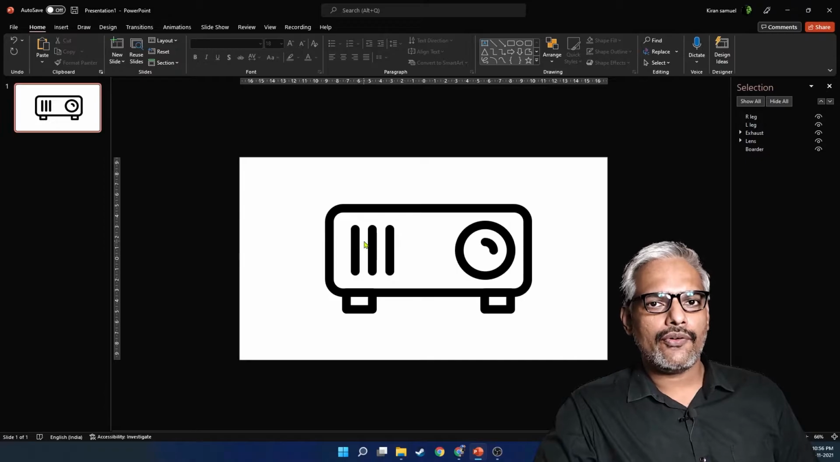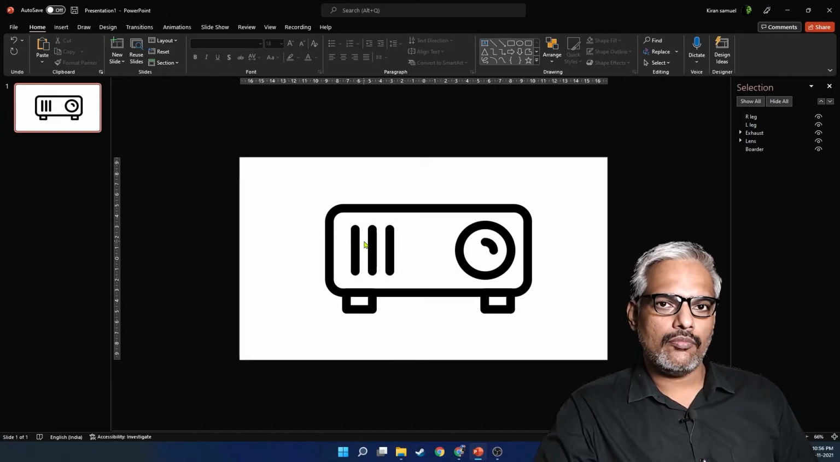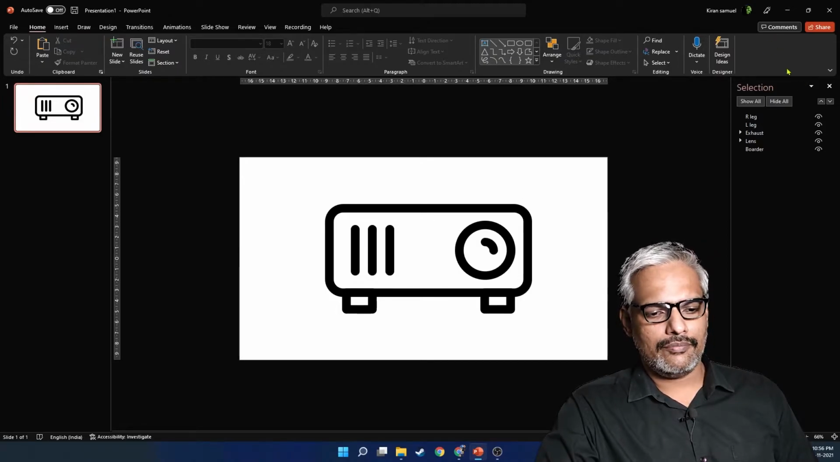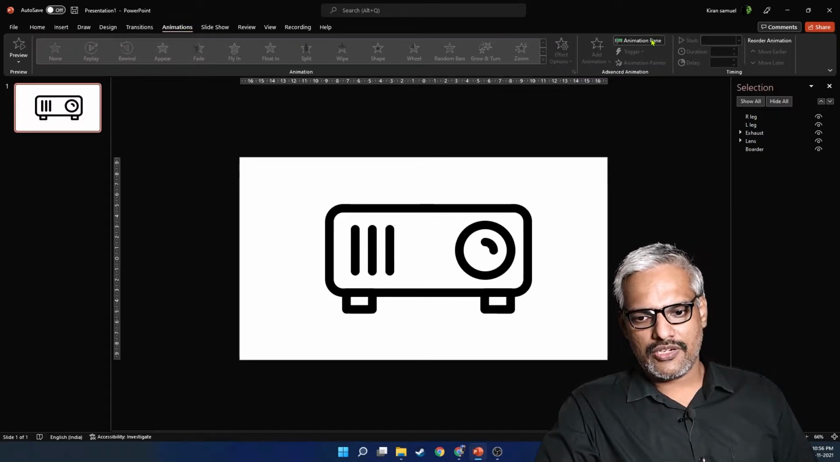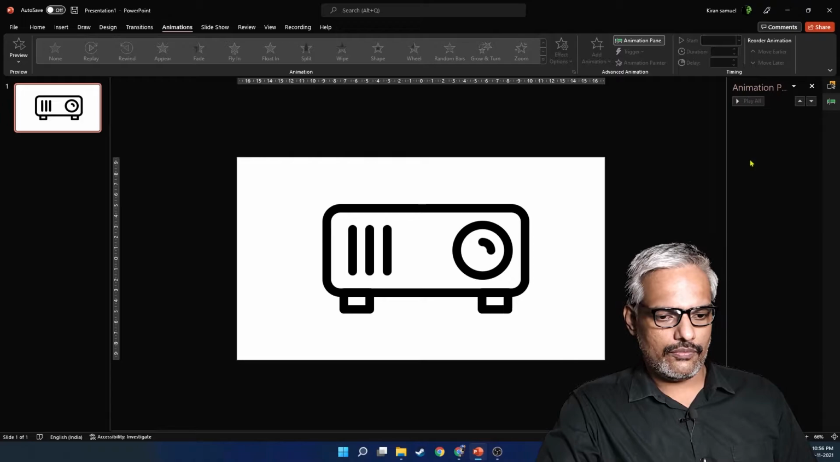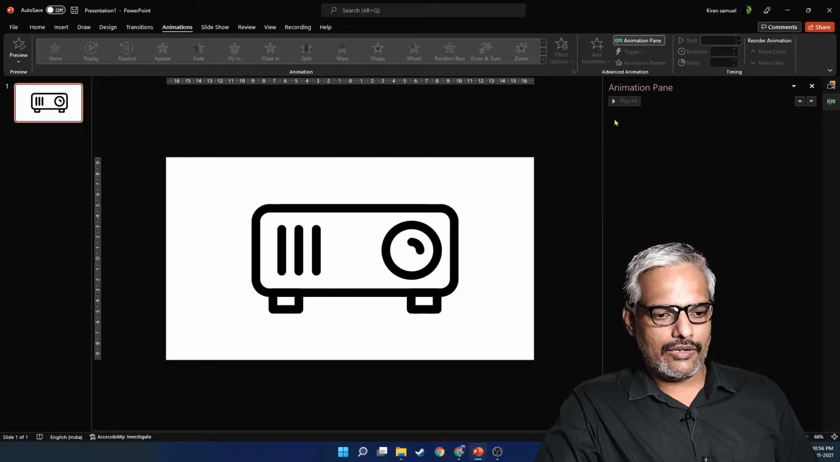The more the number of independent components, the more complex your animations will be. So try to minimize these things. Once you do this, you can go into the animation panel and click on it to see how it is working out. Right, so I'll be expanding it so that I can clearly see what is happening.